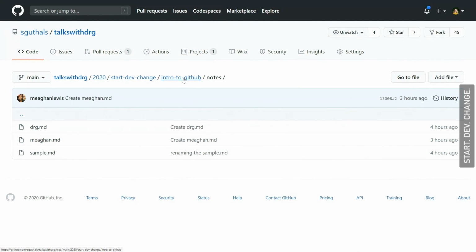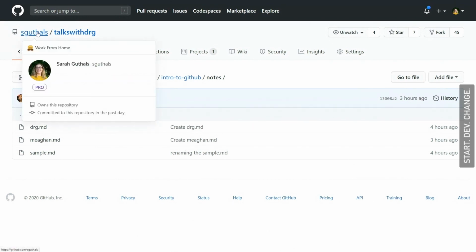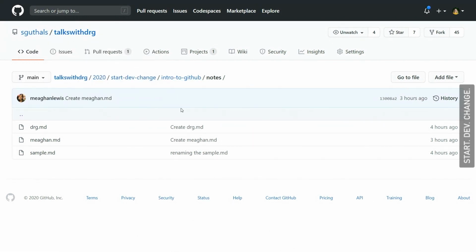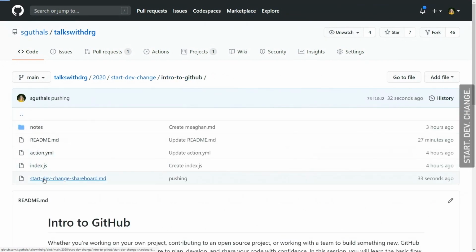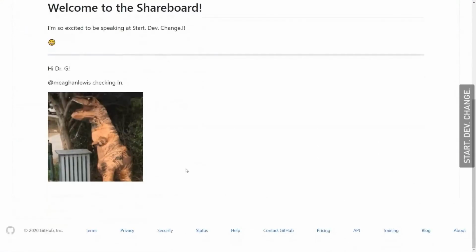And what's really, really cool about this is if you wanted to go in and do this, all you have to do is fork my repository by clicking this fork button up here. Then once you're in yours, so it says your GitHub username here with Talks with Dr. G, head over to this notes folder, click add file, create new file with your name.md. When you make those changes, it'll walk you through the process of like, hey, do you want to commit this back up and make a pull request? You'll say yes. And then when they get added, when I merge them in, you'll get added to this share board here.